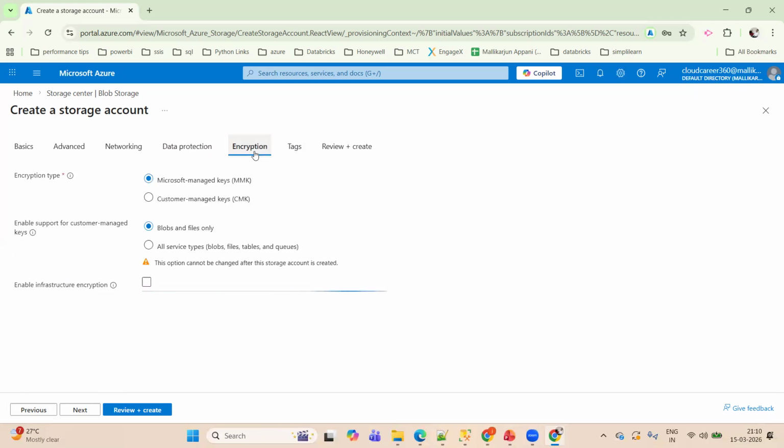Encryption part, we have two types of encryptions. These are again related to your storage encryptions. You have Microsoft managed keys. That is the encryption key they are using from the Microsoft end. You don't need to take care of anything. They will be taking care.